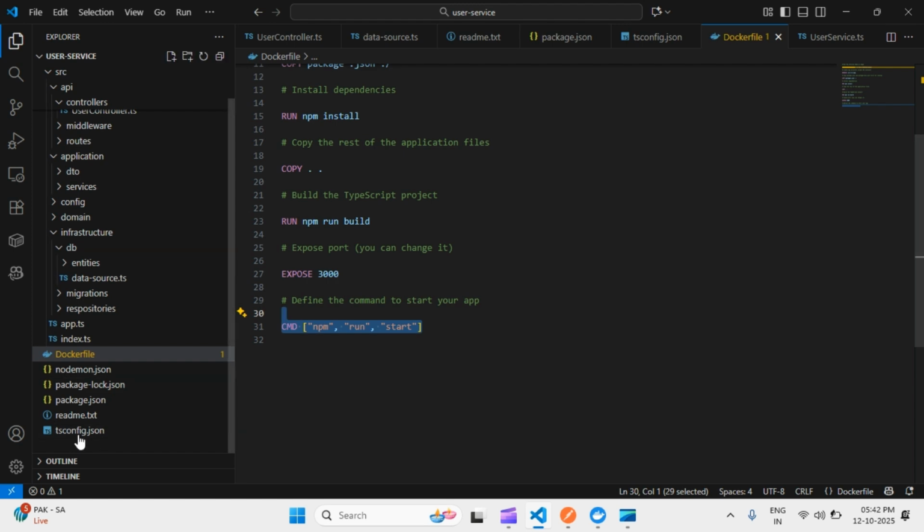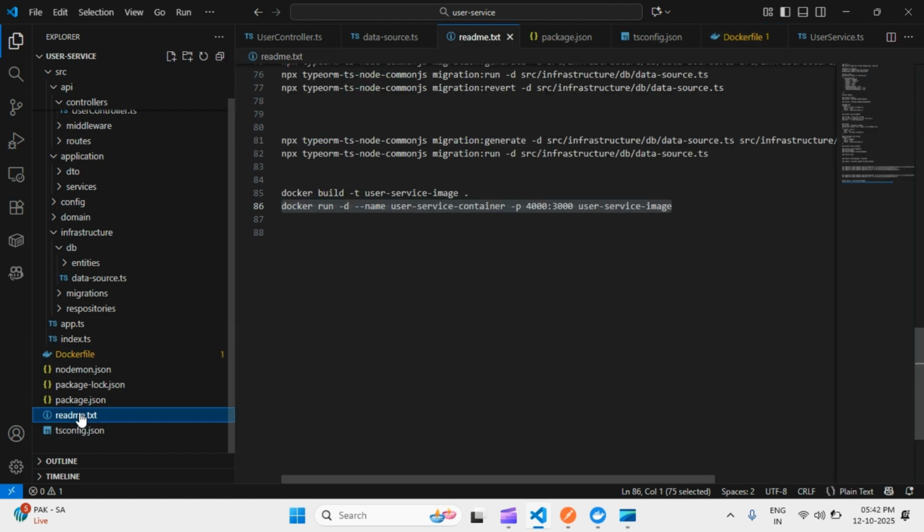Now we have a set of commands to create the Docker images. This is not a Docker tutorial, so I'm not giving much detail about Docker or how Docker works. We assume you have a little bit of knowledge of Docker. I'm going to create a separate tutorial for Docker.